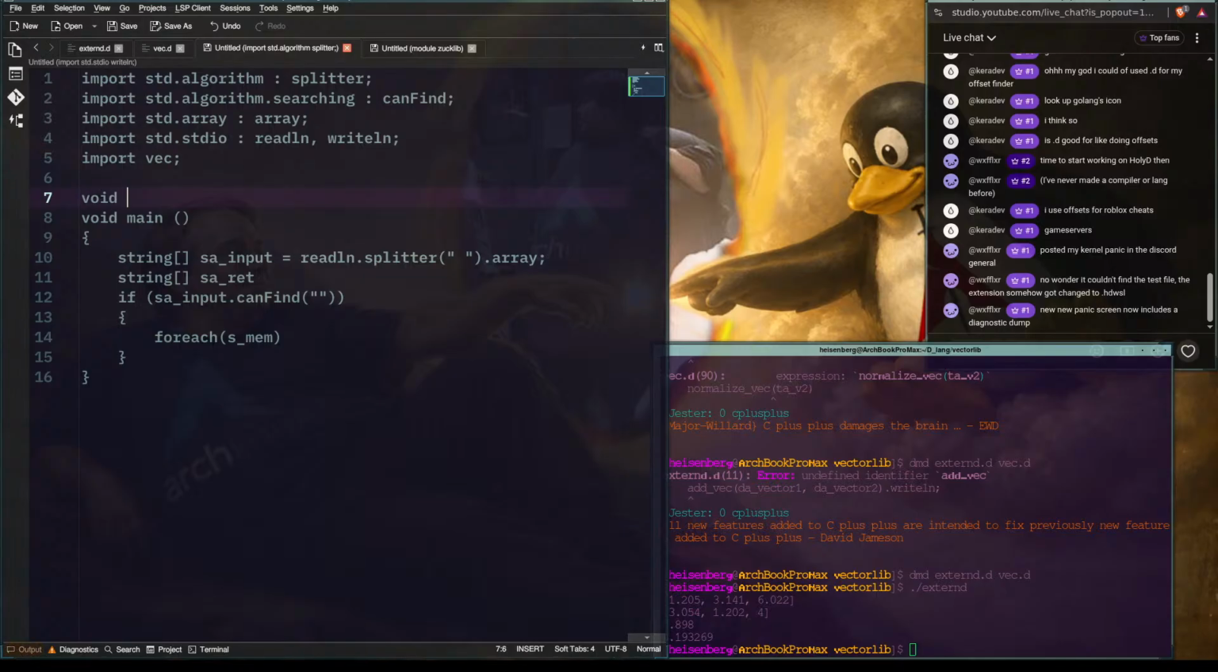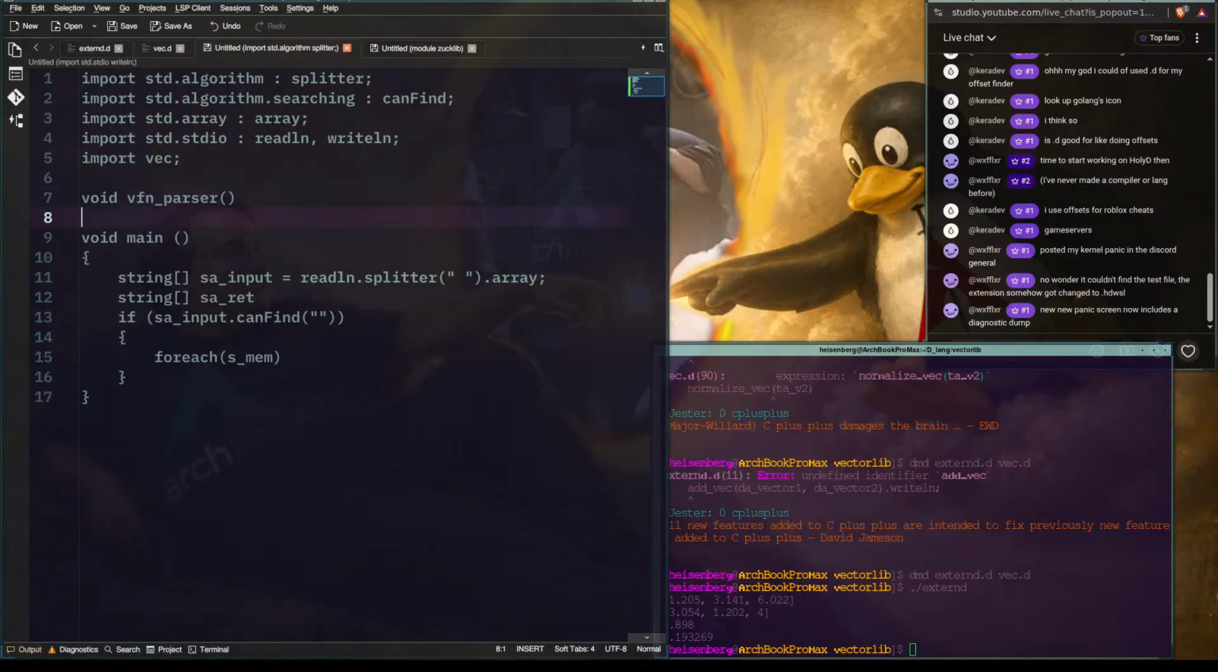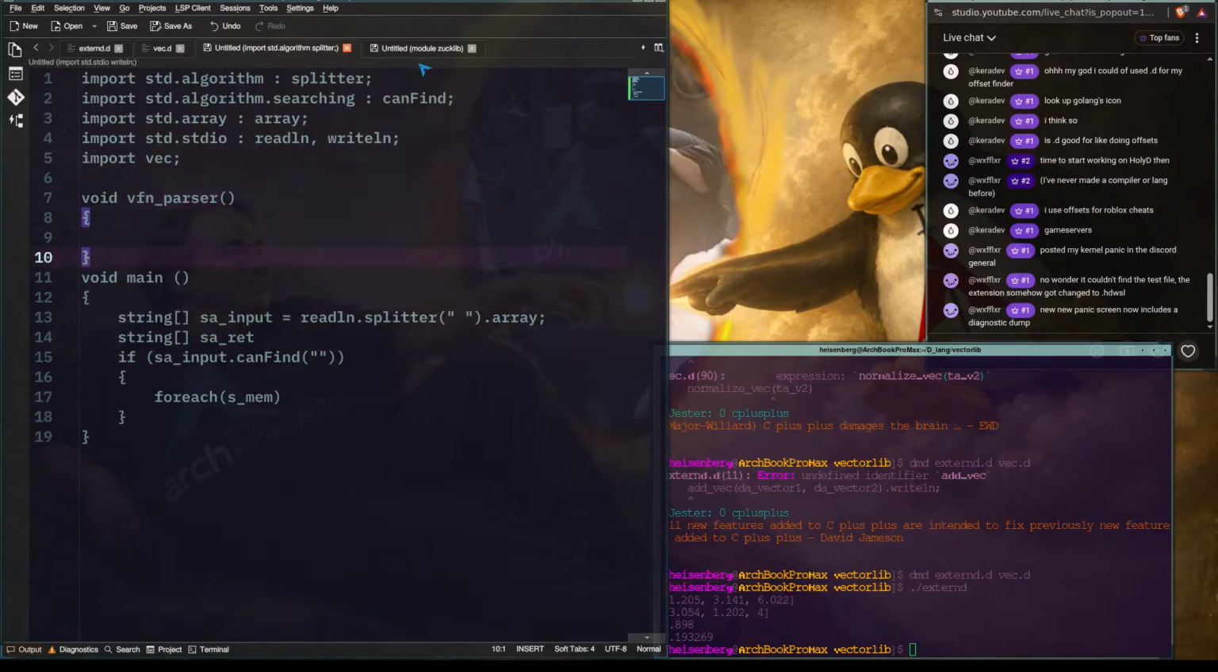Void zuck parse or parserberg. Mark parse or zuck parserberg. Something like that. Parser. SA, actually it's VFN for these. VF underscore parser. Take this, boom, boom, boom. That's gonna be the void function parser.